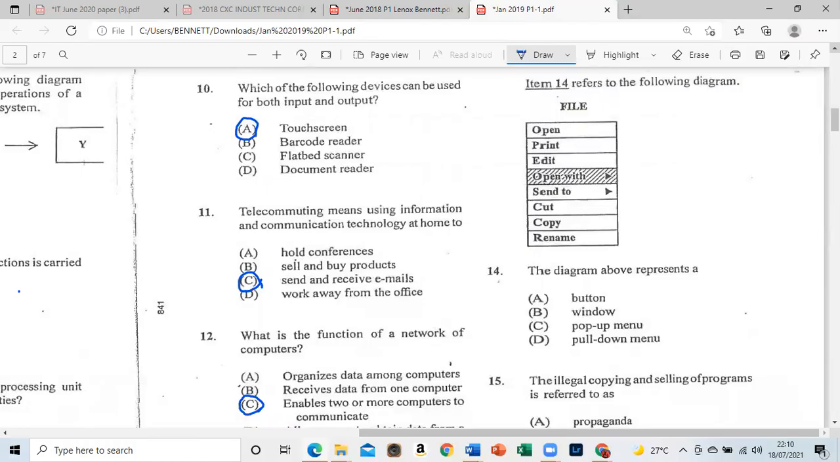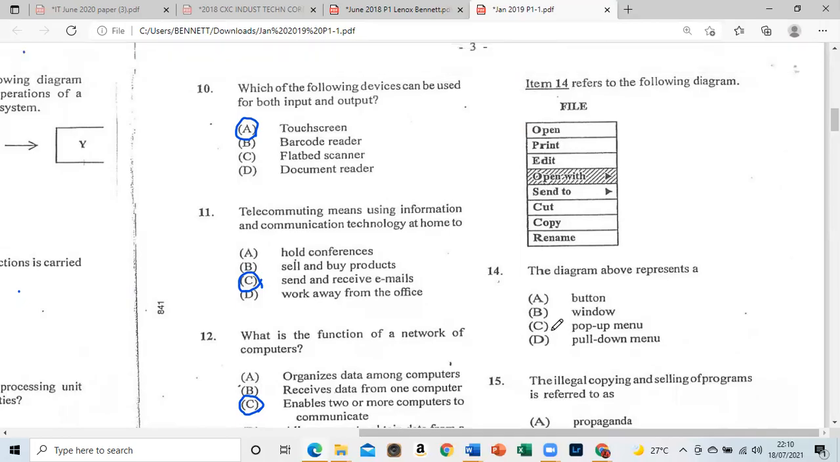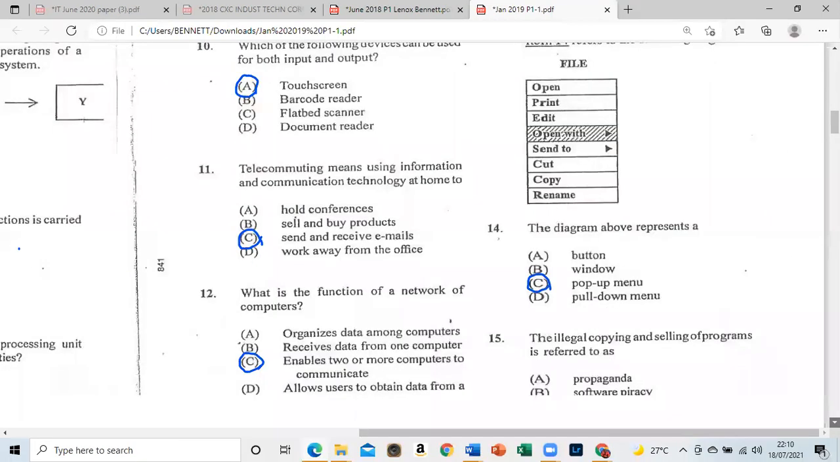It says refer to the following diagram. The diagram above represents, is it a button, a window, a pop-down menu, or a pull-down menu? So it's not a button, it's not a window, it's a pull-down menu. So it's C. Thank you so much, guys, for watching.